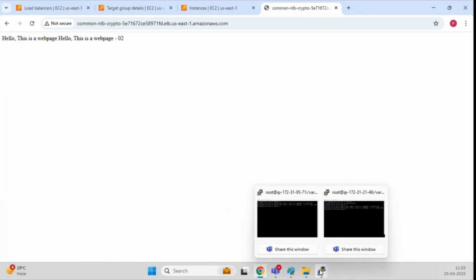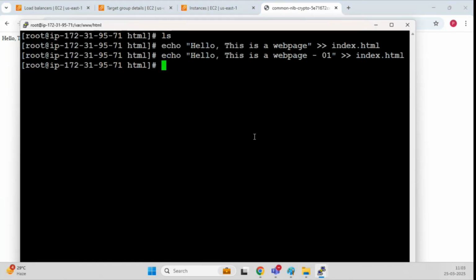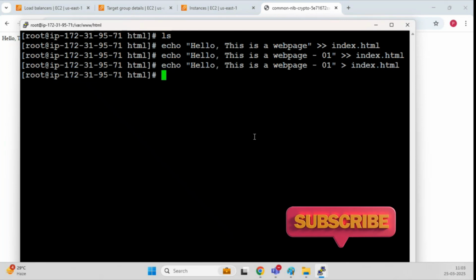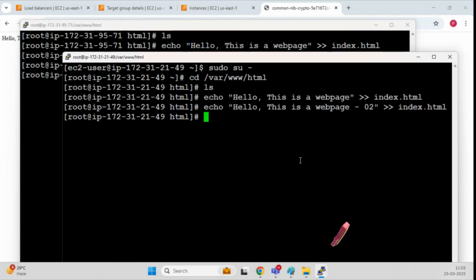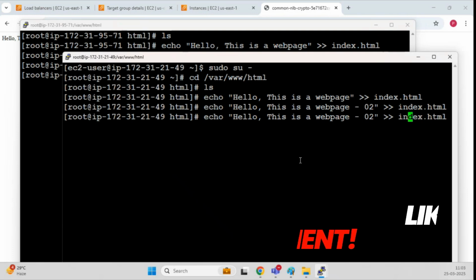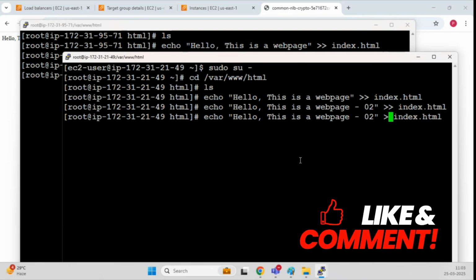Now if I refresh, see what it is. I want to remove the previous content actually, so I'll be using a single redirection. Because it appended. If we use double redirection, it appends. Now let's refresh this. Okay, so now see what is happening.